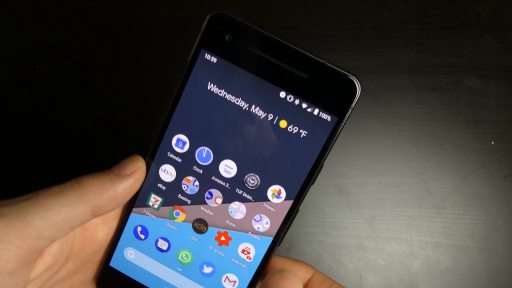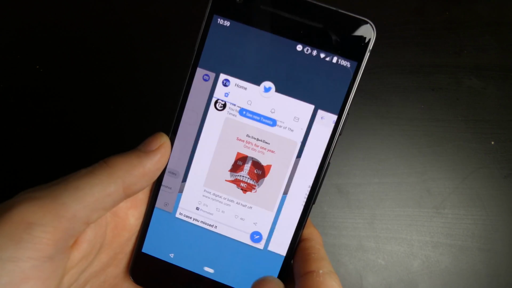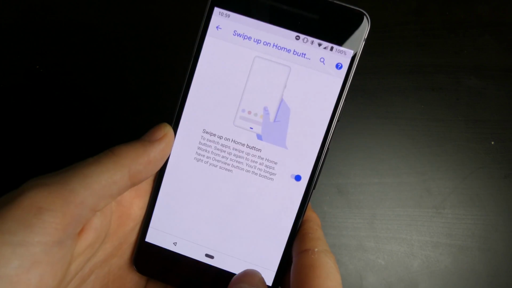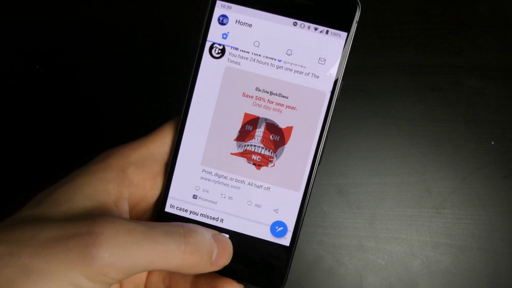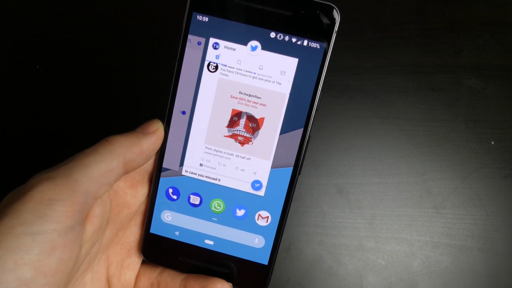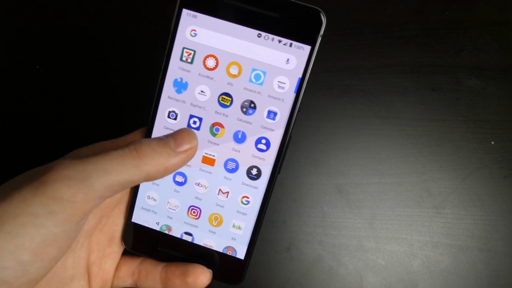If you are in an app, so if we open up Twitter here, you can switch to the side and go back and forth between your last two apps. If you're going back and forth between two different apps, you can just swipe like that and it'll go back and forth between the two. And then just a half swipe up will get you to your app switcher. And then a full swipe up will get you into your apps.